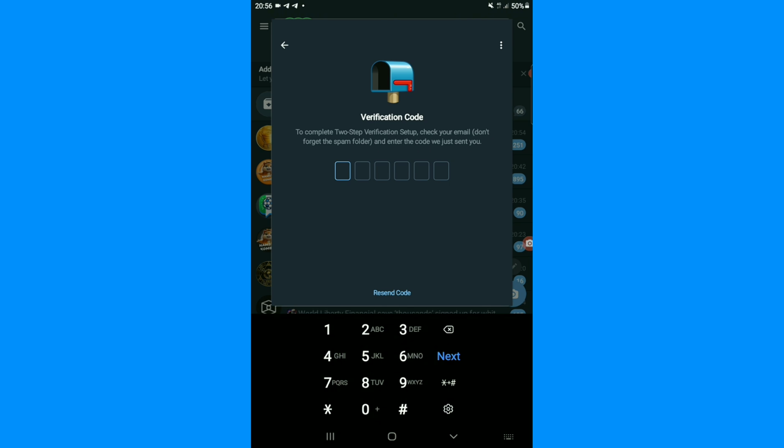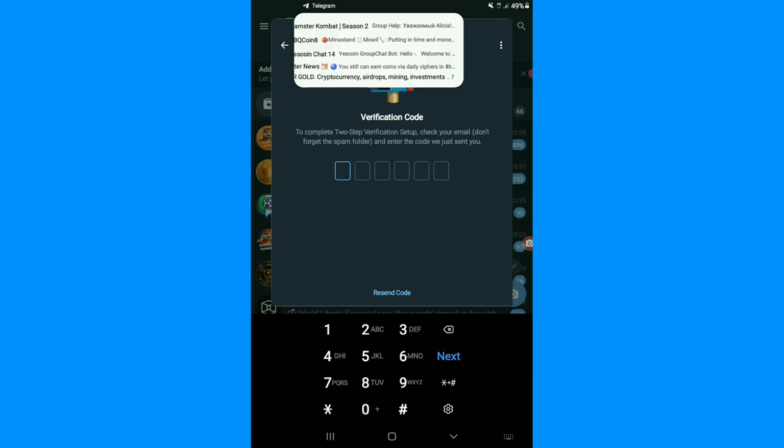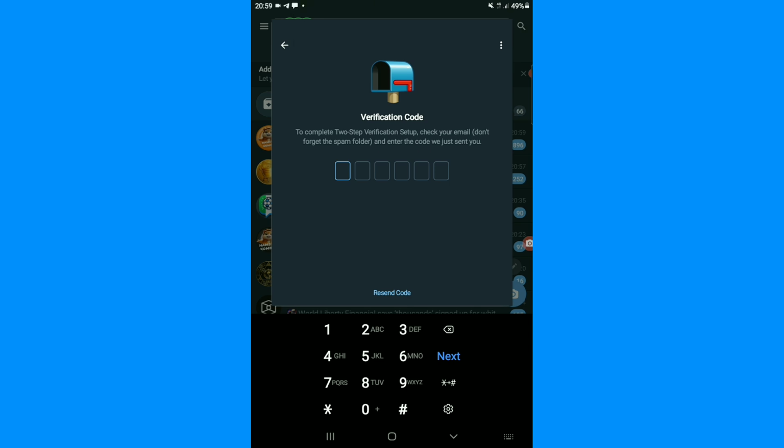A code was sent to my email. I just have to go and get the code. Okay, back. So a code will be sent to your email. You just have to enter the code here. If you did not receive it, you can just tap on resend in order to get the code, or you check your spam folder and enter the code that was sent.